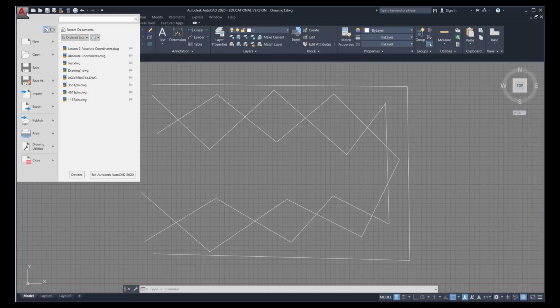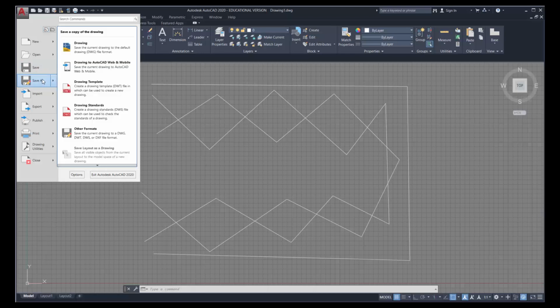We'll click on that arrow that's next to the A, and you'll notice we have Save and Save As. What's the difference? The very first time we start a drawing, or we work in a drawing, we always want to use Save As. And the reason being is that allows us to place it in a very specific location. And by saving it to a very specific location, we can easily locate that file.